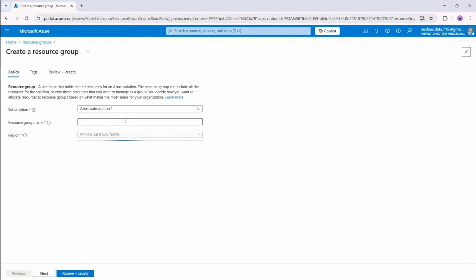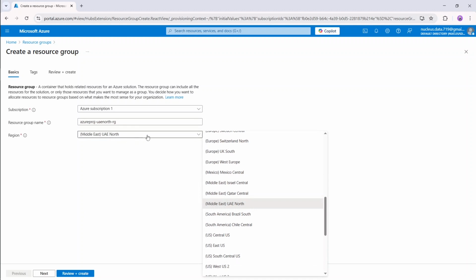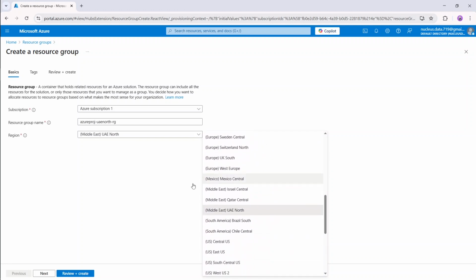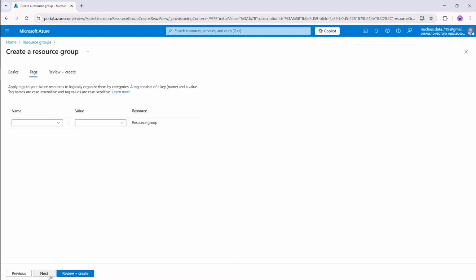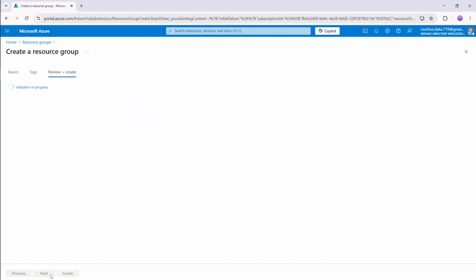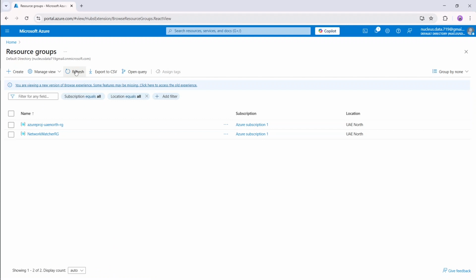and now give the resource group a name. So I will give it the name Azure Proj dash UAE North dash RG for resource group, and the region is UAE North. I have selected it because it is closest to me, but you can click on it and select the region which is closest to you, and you can see there are multiple regions, right? Okay, next, skip the tags, next, and click on create. Now you can see the resource group is created.